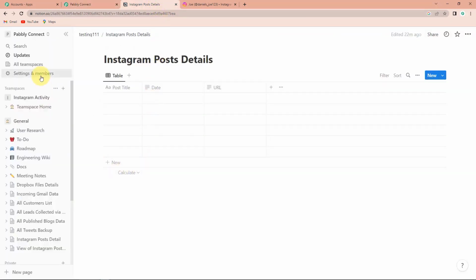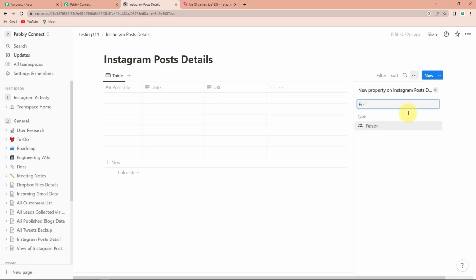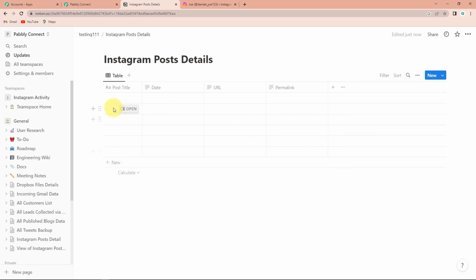So let me show you the Notion database. This is my Notion dashboard, and here we have different team spaces, and within this team space we have multiple pages. Now I already have created a page. The name is Instagram post details, and here I have the following column fields: post title, date, the URL, and here I'm going to add another column field which is permalink. So these are the columns that I have already created.